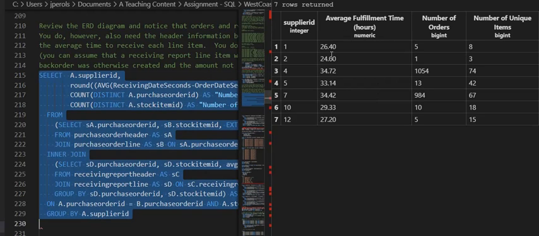Okay. So now I'm getting how many hours, to 2 decimal places, it takes to fulfill the order. So for each supplier, what's the average fulfillment time? How many orders have we placed with that supplier? And how many unique items have we placed with that? This is kind of interesting. I have 15 unique items, but only 5 orders. So those orders must have contained quite a few items.